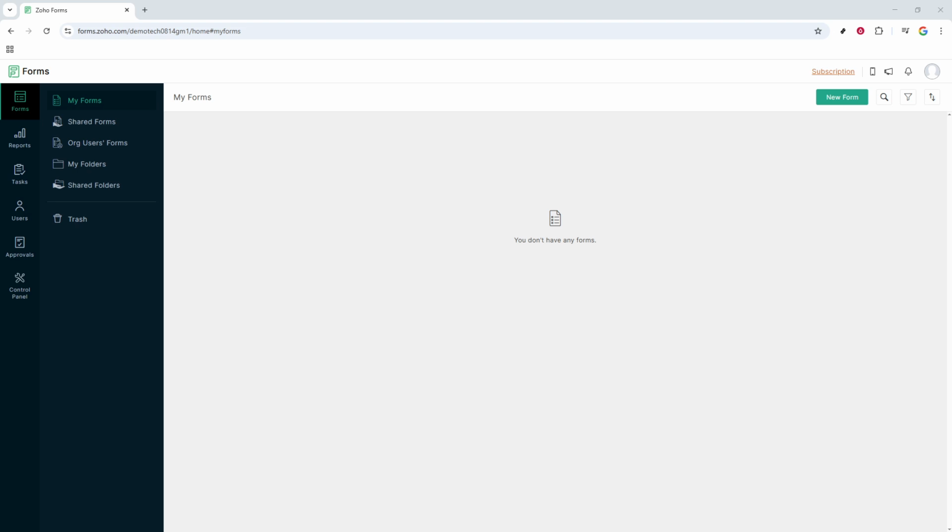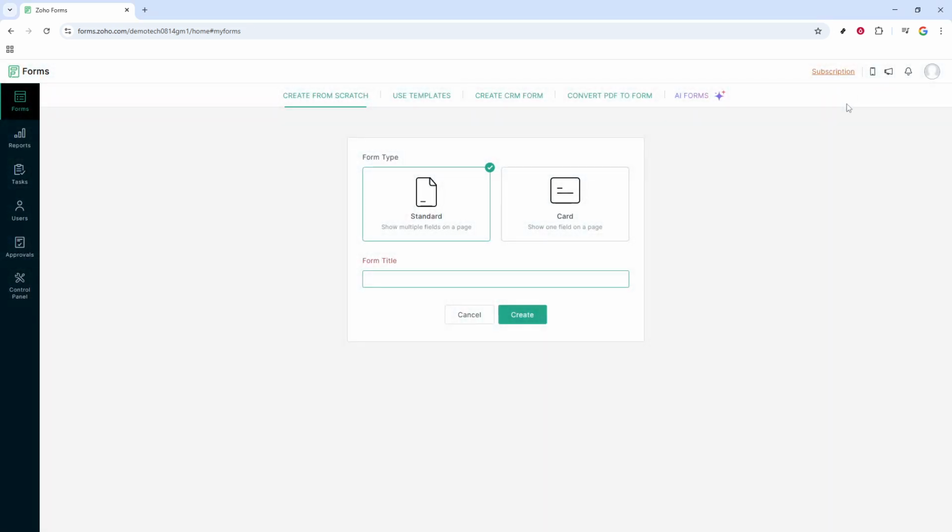Once you're logged in, you're greeted by a dashboard tailored for efficiency. Here, look for the prominent Create Form button. Clicking this opens up a world of possibilities. You're given options to start fresh with a blank form, choose from a variety of templates, or even import a form from another source if you already have something in mind.